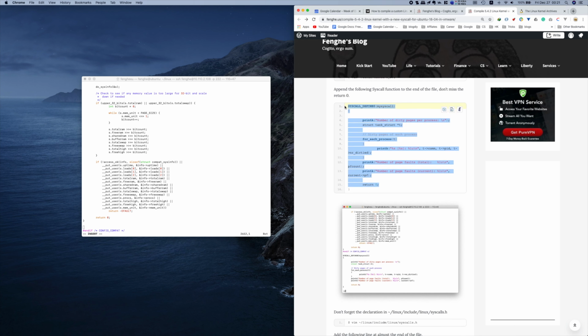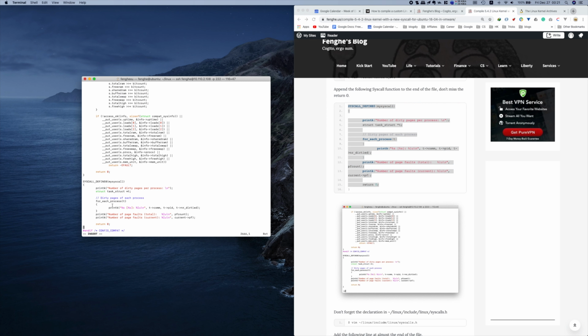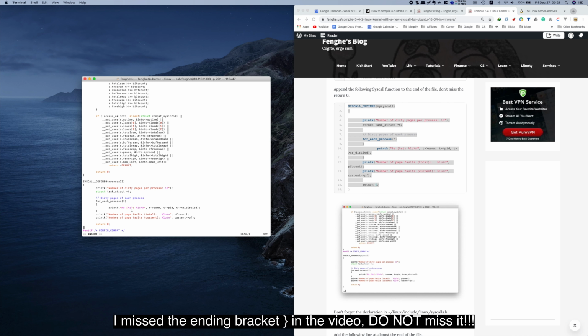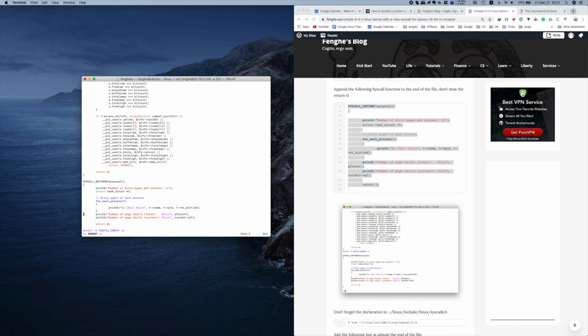So this is our Syscall function. We should copy and paste it here, and then make sure it is the right one. Yeah, I think there's something wrong here. The post is not updated yet. I've already updated it, but it is on the CDN, the content delivery network. So we should change S to I so that there won't be an error, and then we can save and exit. Wait, before that, I should tell you why we should use this.